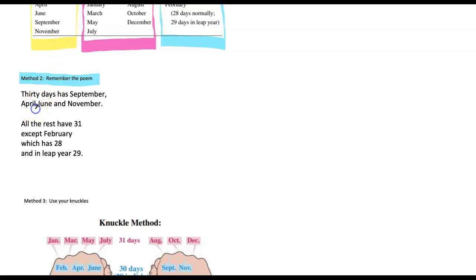So you could remember that poem, and each time you get to a month, you could go through the beginning sentence and find out. So let's say, for example, you wanted to know how many days there were in March. I just typically have to say that first sentence. 30 days has September, April, June, and November. Well, March isn't in that group, so it has 31 days.